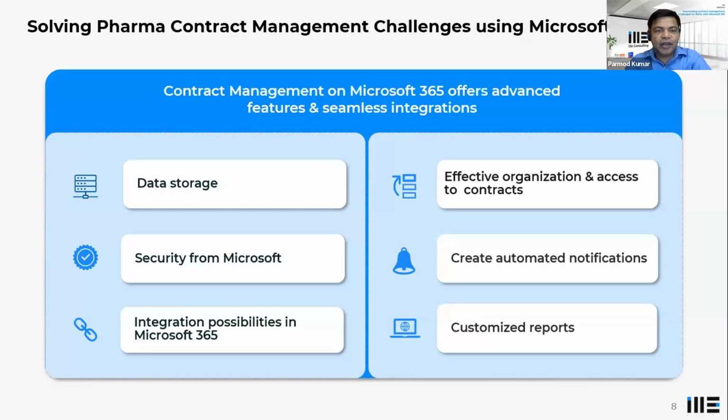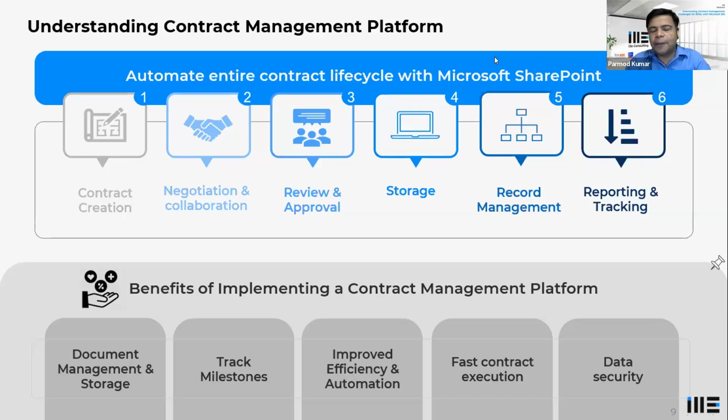So that's great. Now, if we speak about our contract management platform, I would like to highlight some of the key features. It is providing end-to-end solutions. Once the poll is over, we can see what kind of features we are bringing to the table using the Microsoft Office 365 SharePoint application product which we brought to the table.